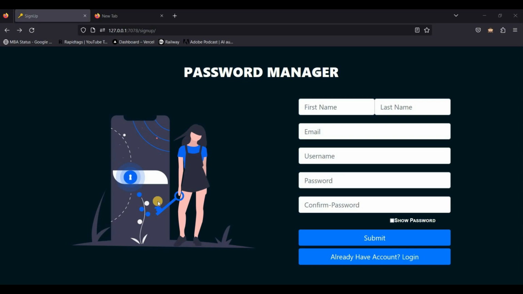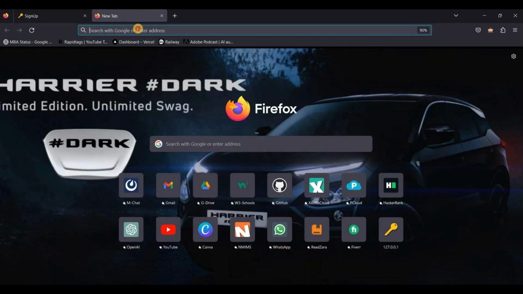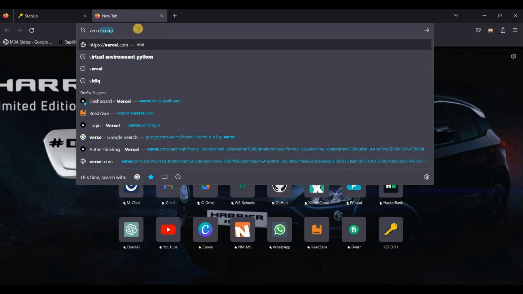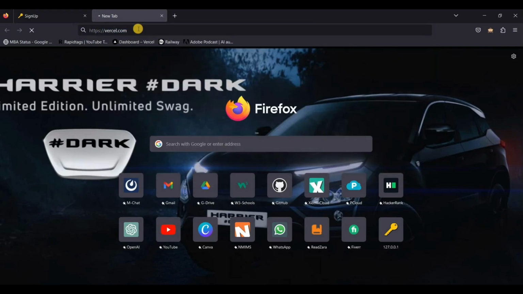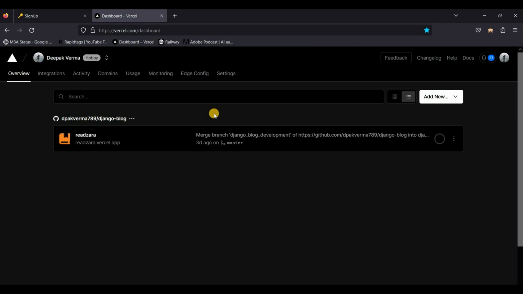Before we host this Django application on Vercel, we require a Vercel account. To make the Vercel account, we are going to open vercel.com, which is the website where we are going to host this Django application. If you do not already have a Vercel account, you can sign up, and once you sign up and log in, you will be redirected to this dashboard page.